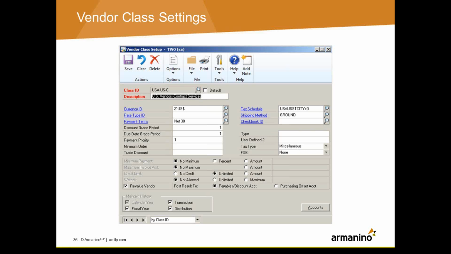However, you can also specify this at the vendor level. At the vendor level, it rolls forward the tax type from the class, but on the vendor level, you're going to specify the box. And typically for miscellaneous, it's box number 7, but as you can see, you have the other boxes to choose from.